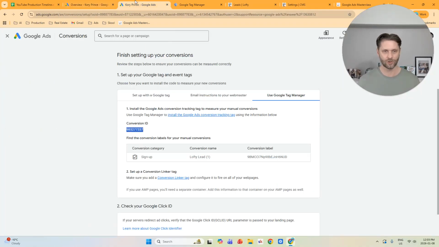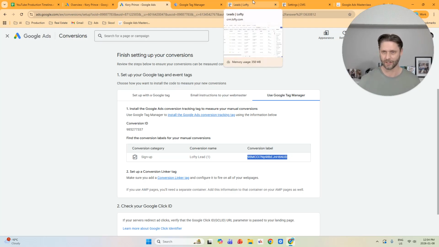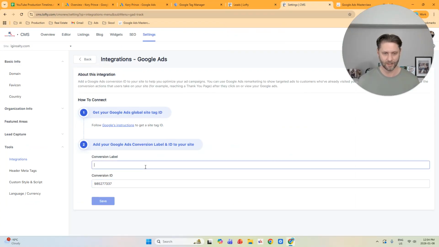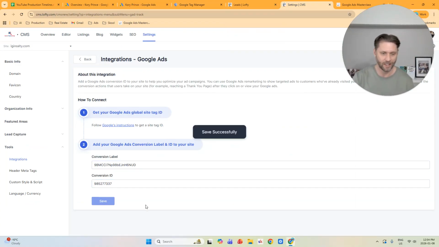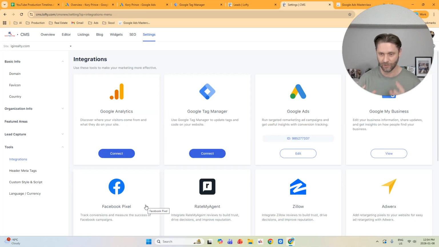We're going to go back over to the conversion label, which is this one right here. If there's a little hyphen or something at the end, make sure to copy that as well. That's part of the conversion label. It happens a lot of the time that that's there. So we're going to go to the CMS conversion label, and we're going to click save. So you've just put the conversion label and the conversion ID. This is a good first step to being able to track the conversions.